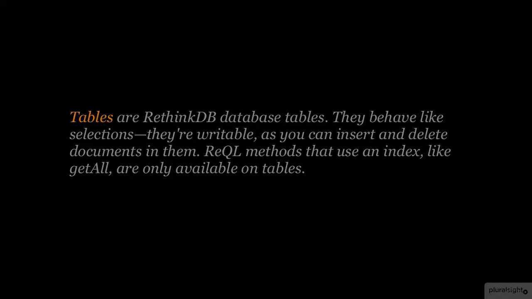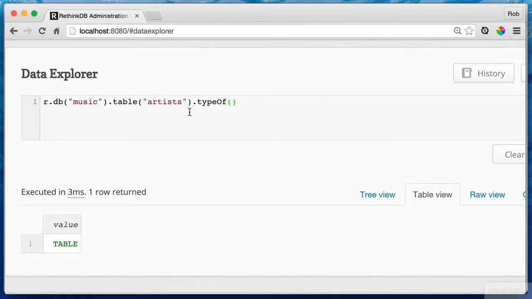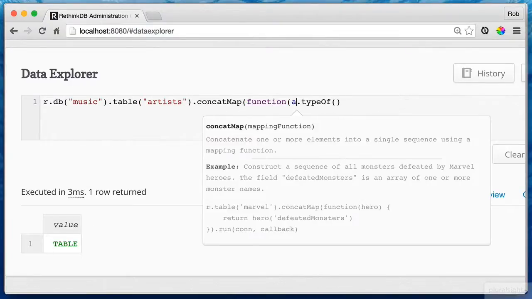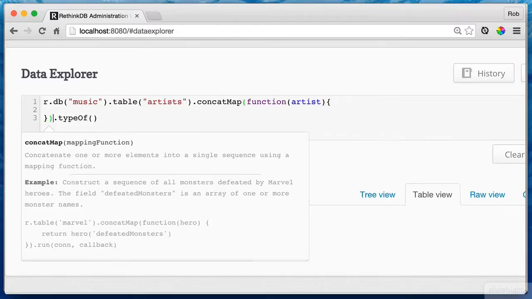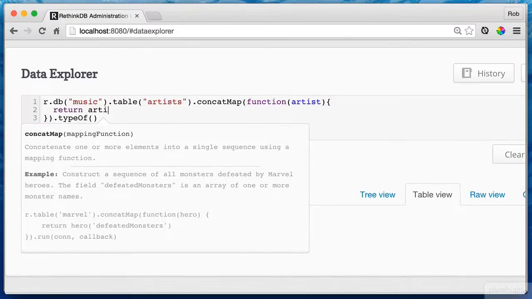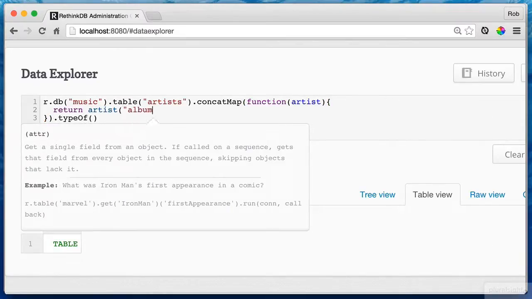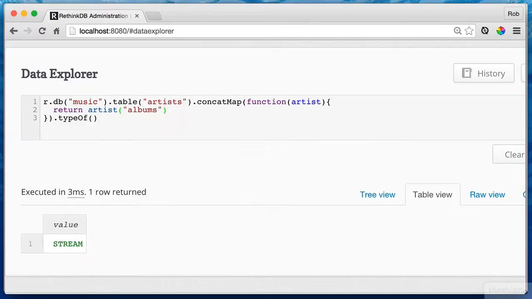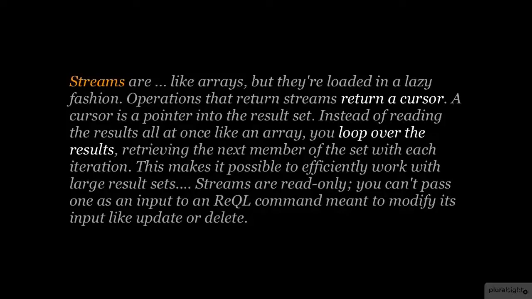So we already know this because we specified .table, and that is a table. No surprising thing here. But what about something like concat-map? You've seen me use concat-map before. What does it return? Well, let's do what we've been doing before, and we'll return the albums. And you can see it's a type of stream. What's a stream? Well, that's what you're going to be working with quite often when you do a query with filter or returning an array with concat-map.